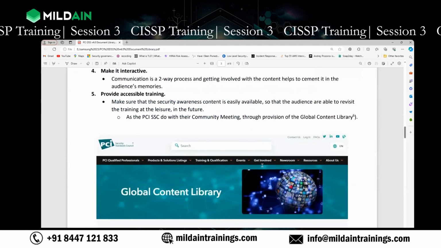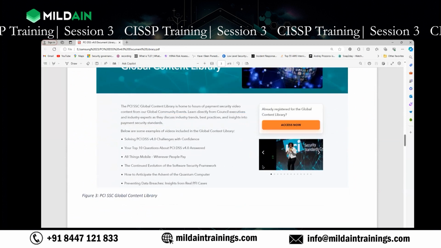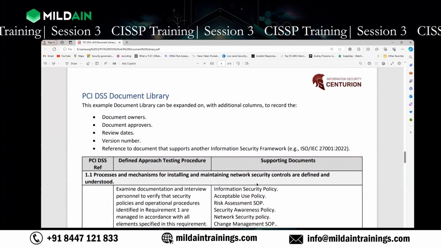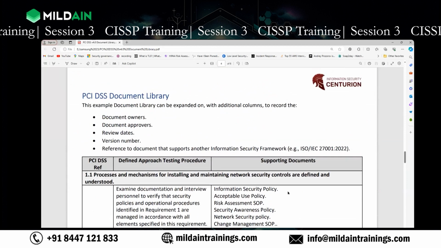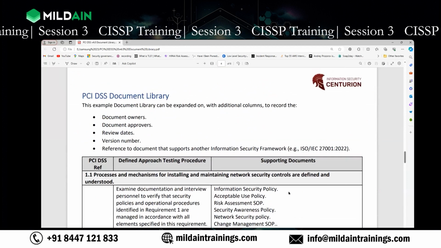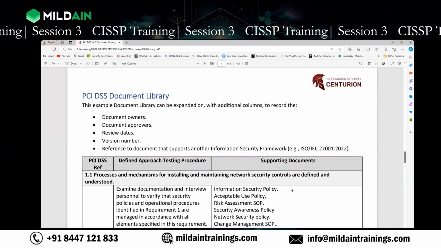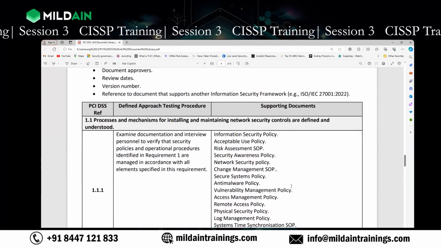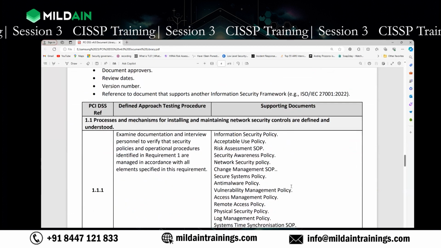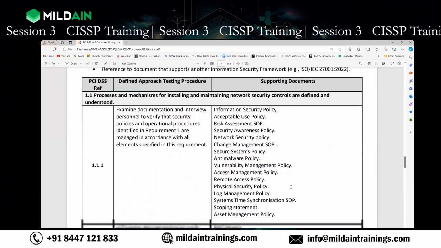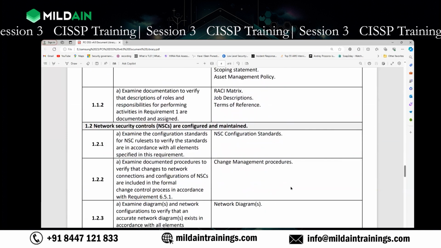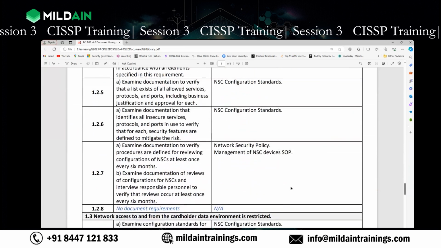Okay, global contents, process, PCI conference, documentation. This is the scope of the process, the procedure, the step-by-step process, how we need to perform it, and what evidence you need to collect from the merchant. When collecting from the merchant, we need to check whether information security policies are there, acceptable use policies, risk assessment, vulnerability management, RACI matrix, change management. All that information will be reviewed.